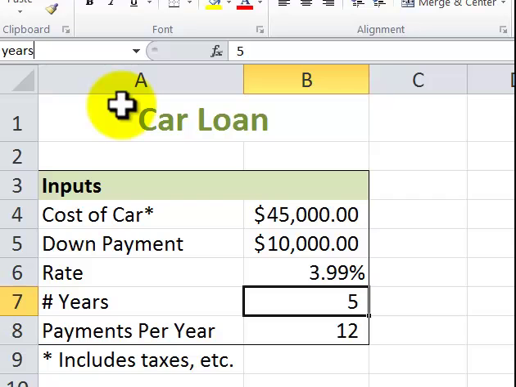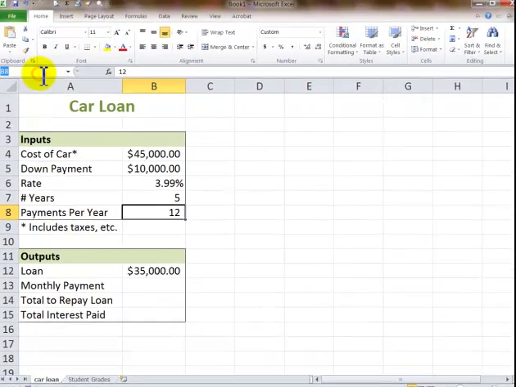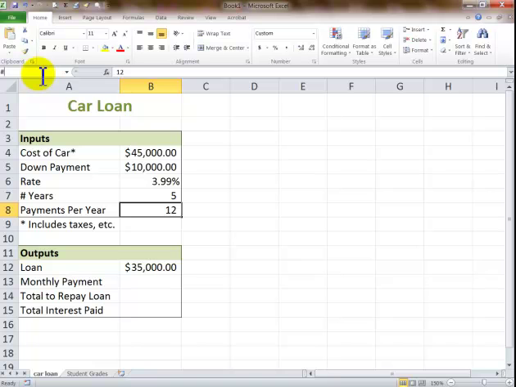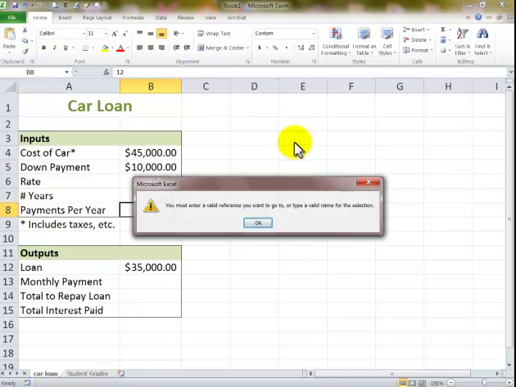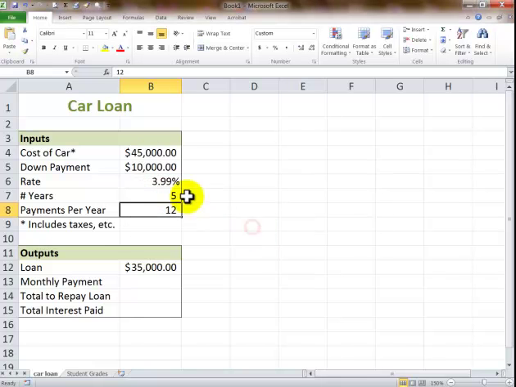It's not case sensitive. You can't use spaces. It cannot begin with a number. Let me try something here, number of payments per year. So I'll just say number of payments. Make them descriptive.